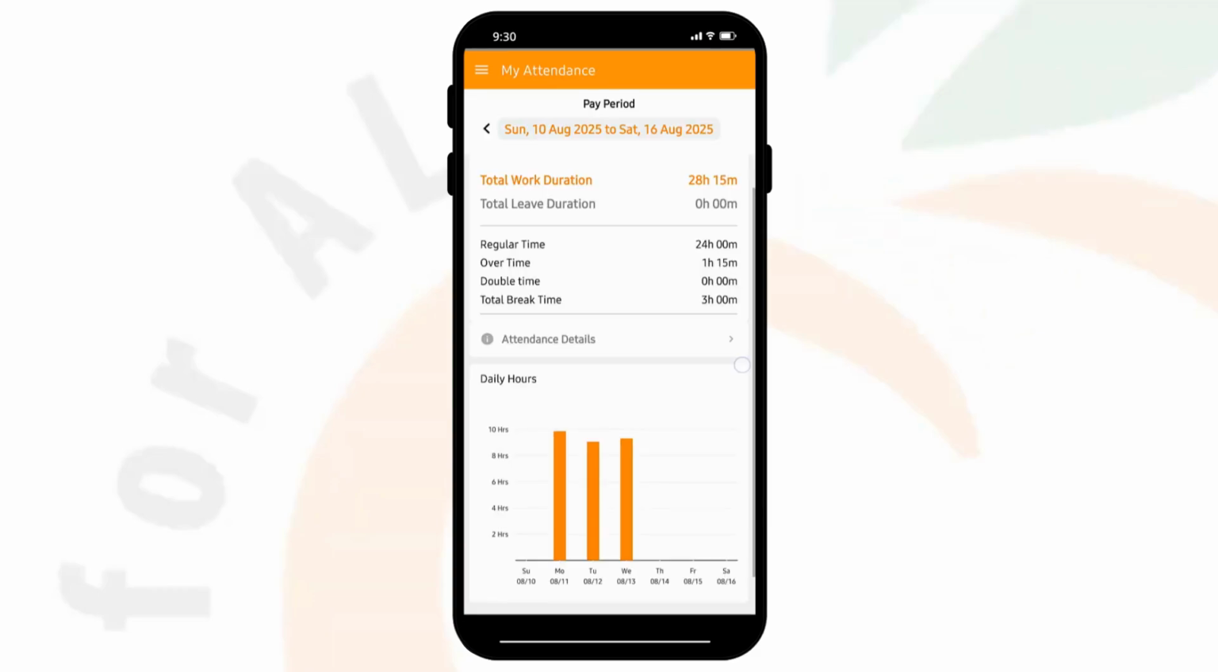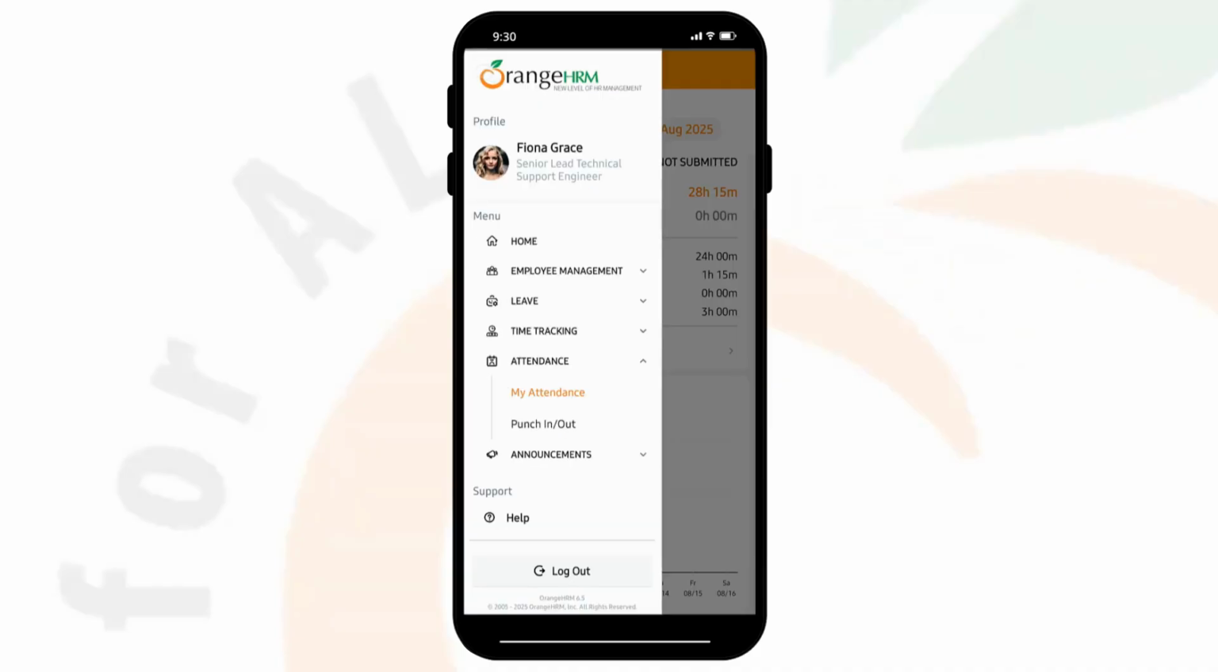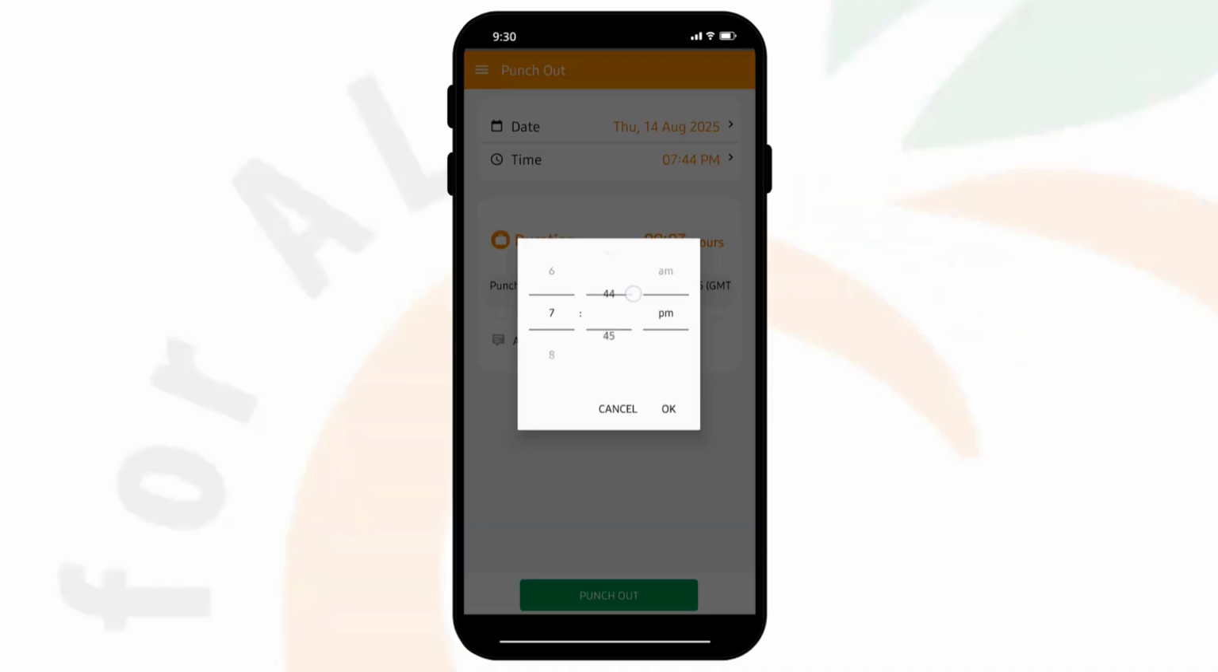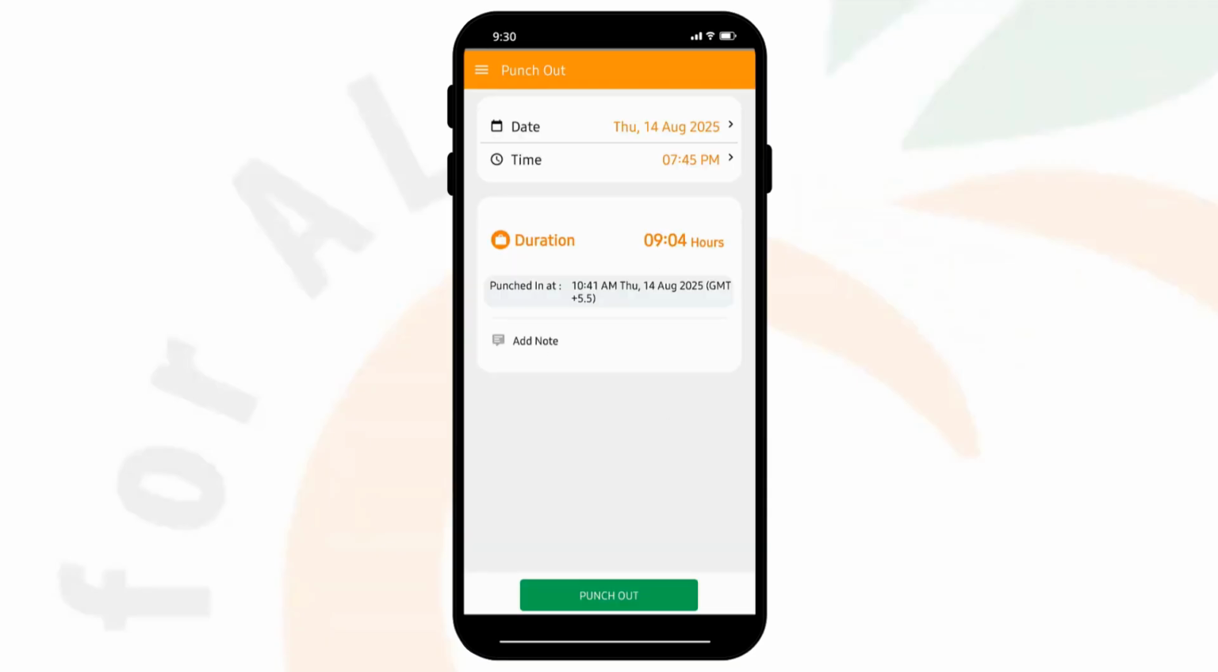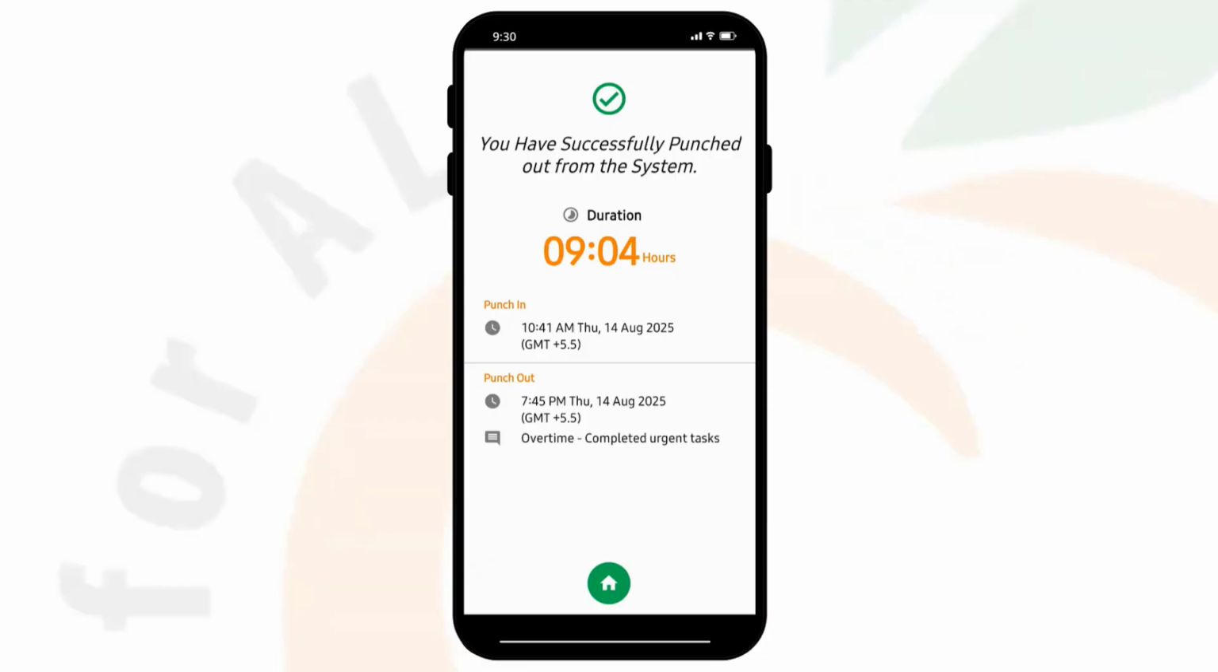From the Attendance module, you can also perform a punch-in or punch-out. Just go to the Punch-In Out section, select the date and time, and add a note if you wish. Once ready, click on the Punch-Out button. You'll then see a confirmation message letting you know you've successfully punched out, along with your punch-in and out time and the total work duration for the day.